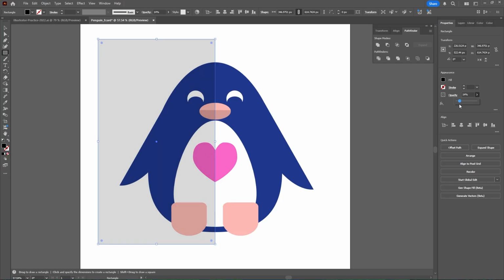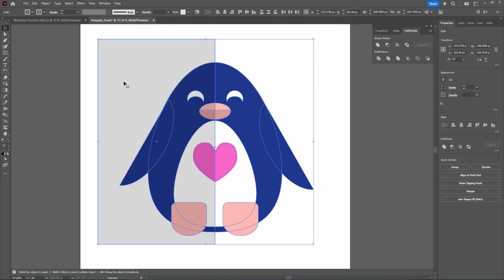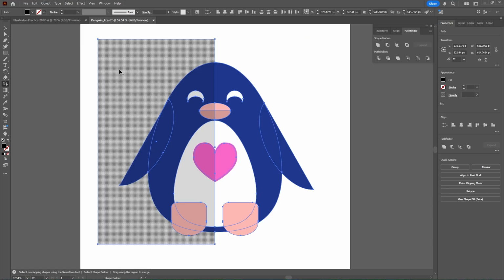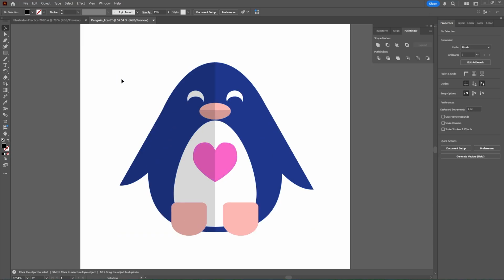In order to get rid of the unnecessary gray area, I'm going to use the rubber band method, and I'm going to select all of the shapes. Then I'm going to click on the Shape Builder tool, hold the Alt/Option key, and click on the gray area outside of the penguin. And then our shadow should be done.